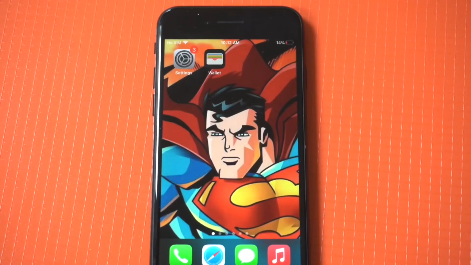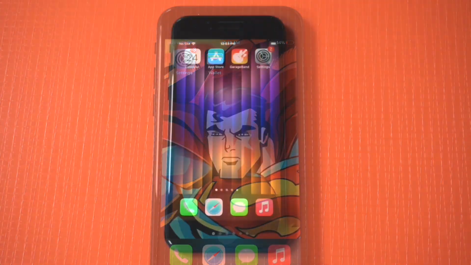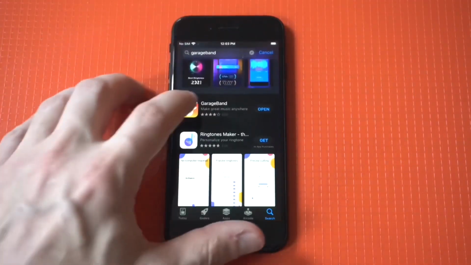So with the release of iOS 17, you're probably wondering, what is the best way to create custom ringtones? And over the years, one of the best ways to make this happen is just by using the GarageBand app. Now I'm going to show you guys how to do this on the iPhone SE 3.